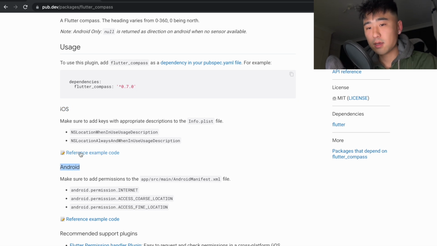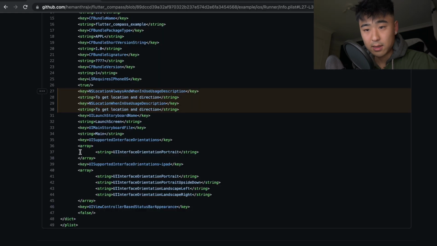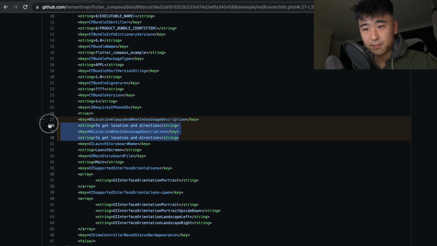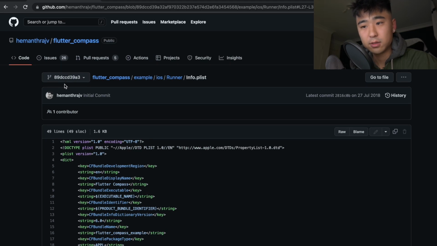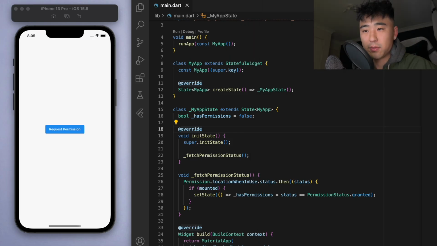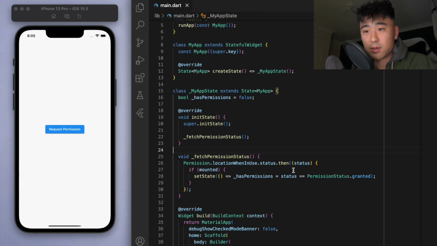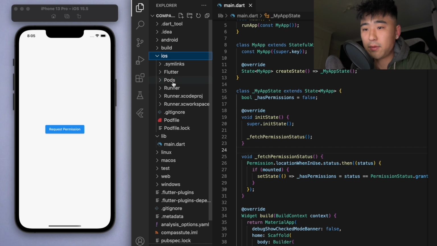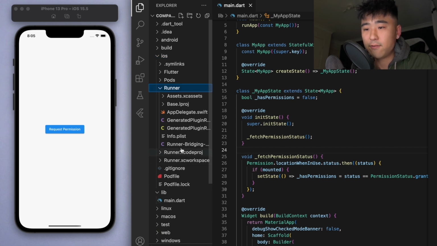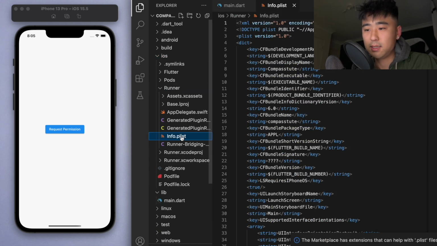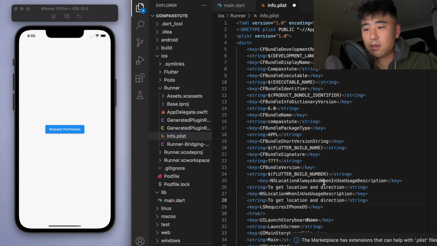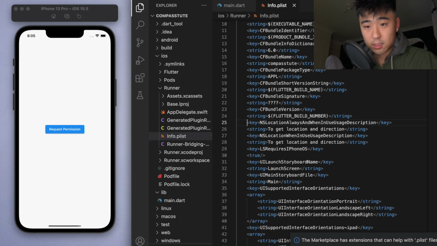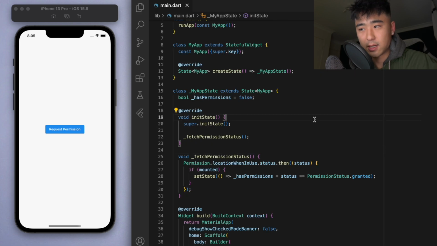So just starting with the iOS, you can actually see if you click on the reference example code, this little bit is what we need to add. And it also tells you where we should add it, right? So we have iOS, runner, and info.plist. That's where we want to add it. So let's go to our project structure in the iOS, runner, info.plist, and just paste it in here. Okay, so let's just restart this and see if we get a crash or not.